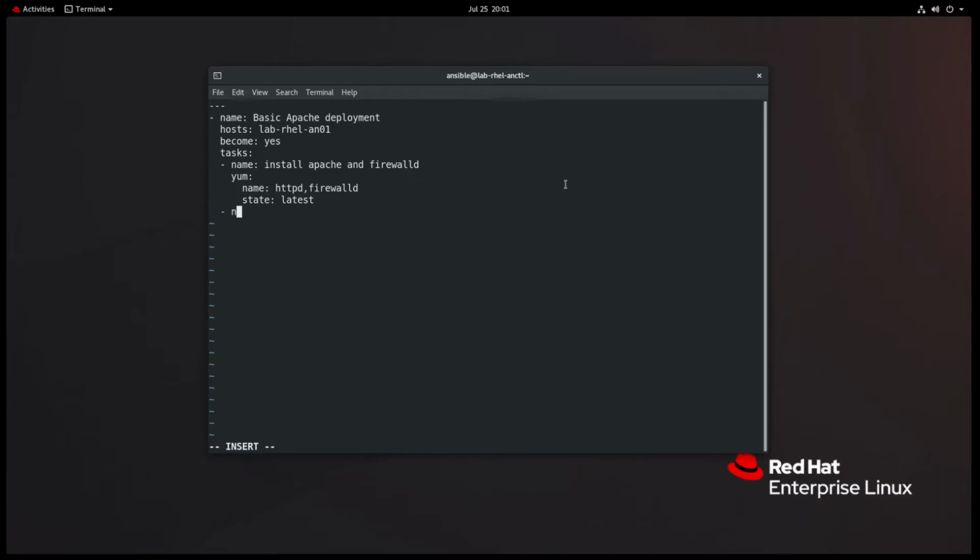So let me make another task, and we're going to configure the HTTPD service. So as the module says, the name is service module. We give it the name of a service, which in this case is HTTPD. We want its state to be started, and we want this to be enabled.